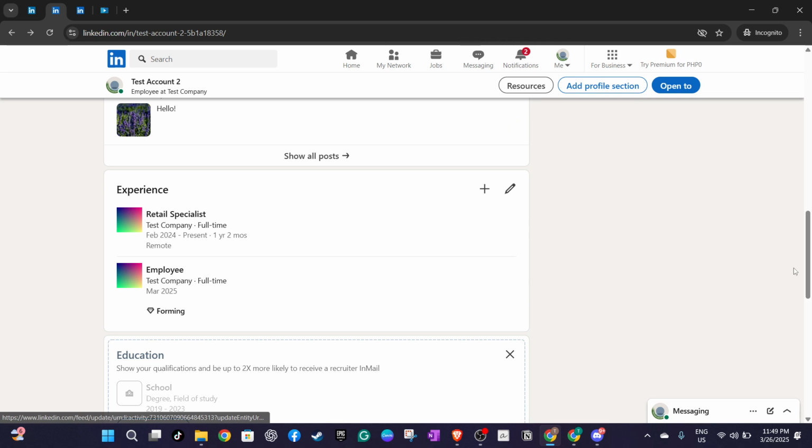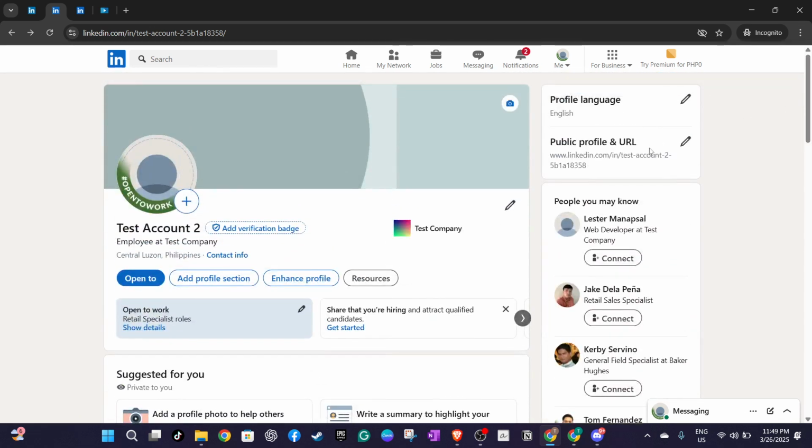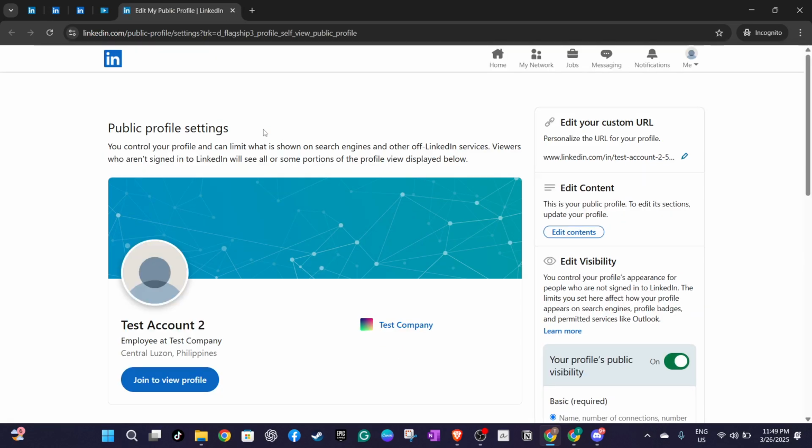Your next step is to edit your public profile and URL. To do this, look for the pencil icon near the top right section that says Public Profile and URL. By clicking on this, you open your profile to editing mode, specifically focused on your URL.